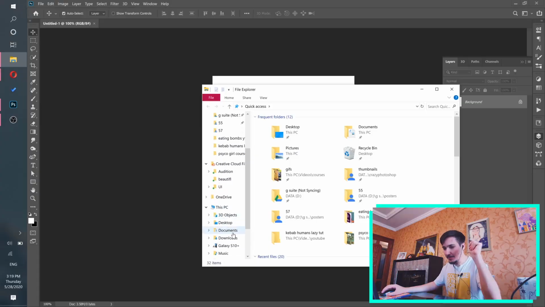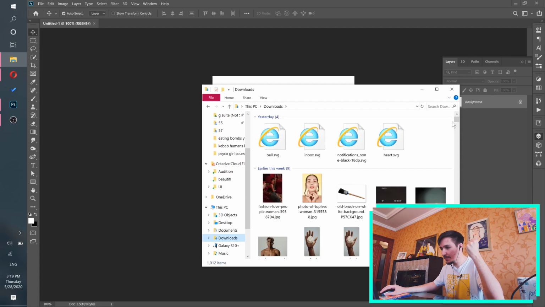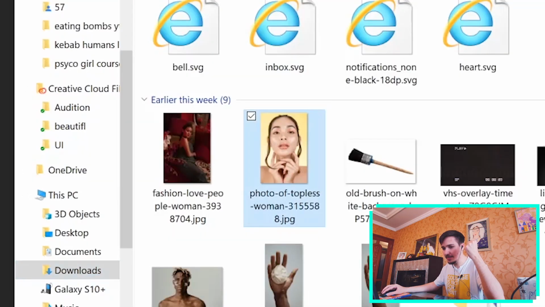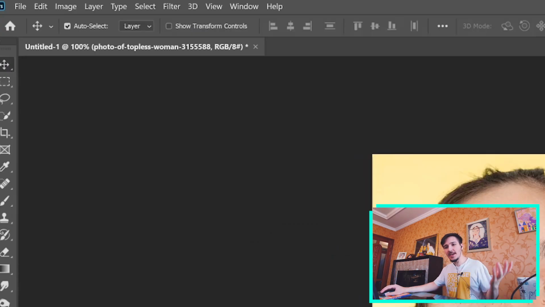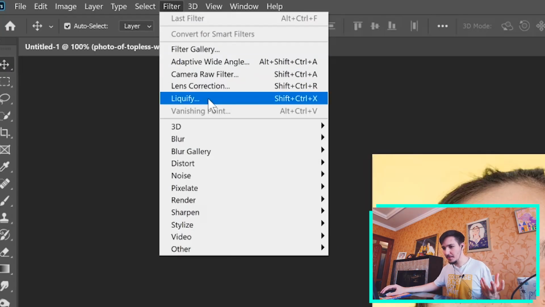Okay, I just need one emoji of a beautiful face. Ooh, that's good. Of course she's not as beautiful as Picard, but still fine. And what we can do is if you go to filter and liquify, okay, and by the way I also have to add that just maybe at the time when Pewdiepie was recording his video, this tool didn't exist yet in Photoshop. Okay, I don't know that, but maybe.